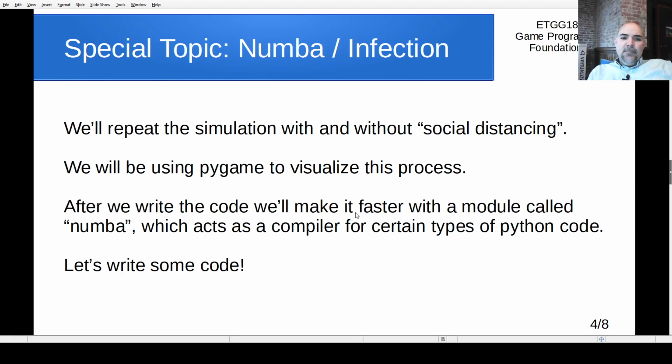Now, to simulate that, we're going to run some simulations where we allow the people to wander very broadly, and we're going to then restrict their motion with this idea of social distancing that we see right now. And then we're going to look at how that plays out. And we're actually going to visualize that. We'll use pygame to visualize that.